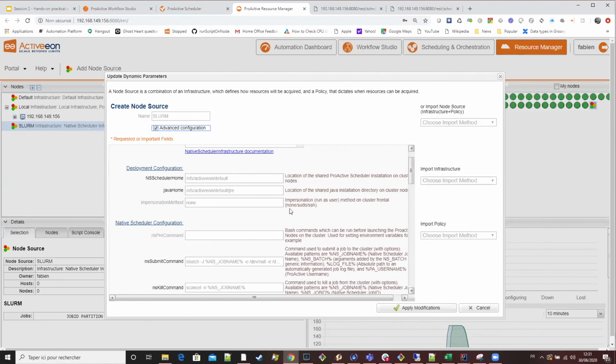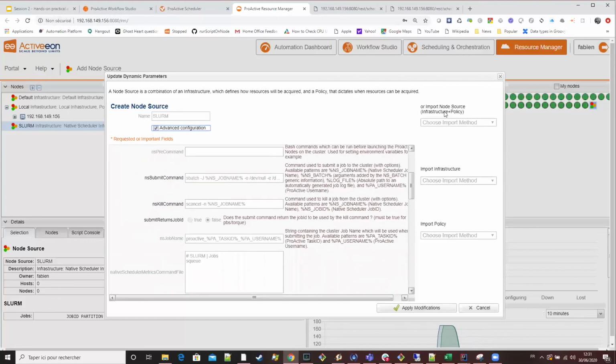But we have 3 types of impersonation. We can use sudo or we can use SSH. In that case, when we use SSH, the ProActive account login and password must match the account on Slurm, and it will use SSH to first create an SSH session and then submit to Slurm using the dedicated account. Does that answer your question, Rémi?